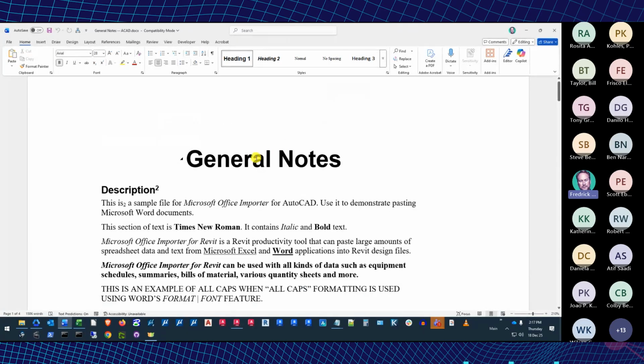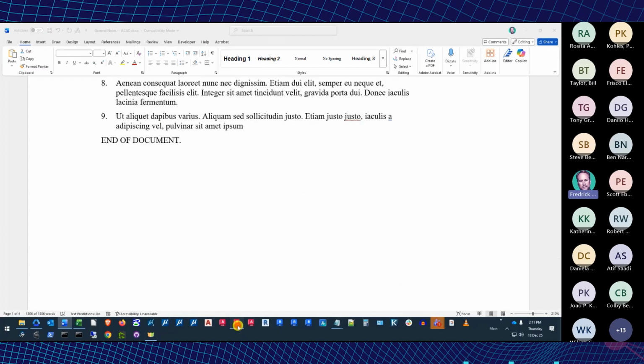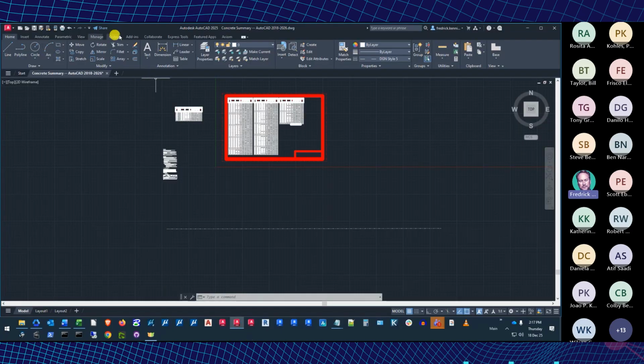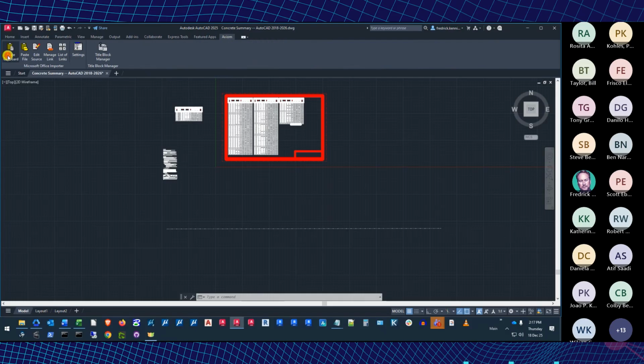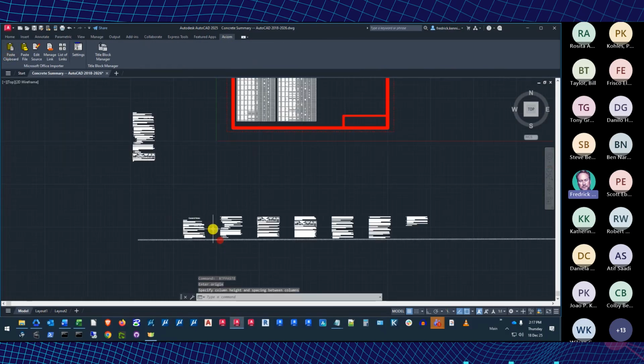So we'll go back to my Word file, grab all of it. This is also about 4 pages of information, just so you know. And then I'm going to go back to Axiom, paste, and zoom just a touch. And I'll split that into columns.